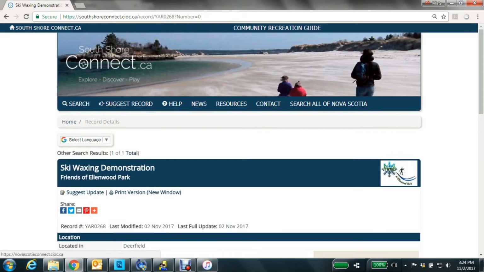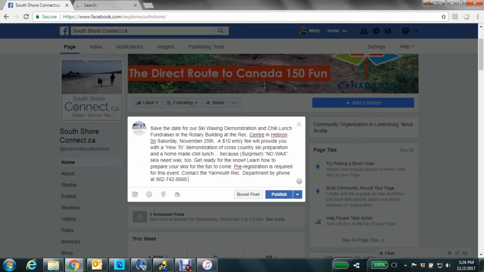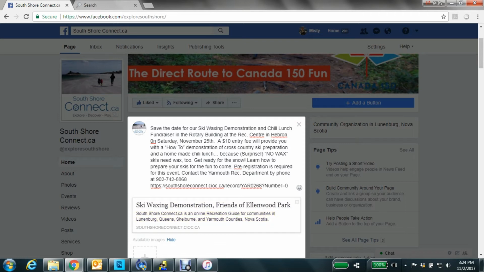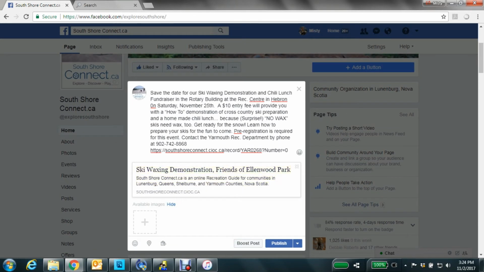So I usually make sure I'm logged out of the database when I do this, just to make sure you're grabbing this URL rather than the one when you're logged in. It sometimes looks a bit different and it may result in an error. So I just copy, Control C, and I just put it down there. When this happens, you'll see it's fetching a preview. So it's grabbing a preview of that post, and then it's ready for me to add an image.